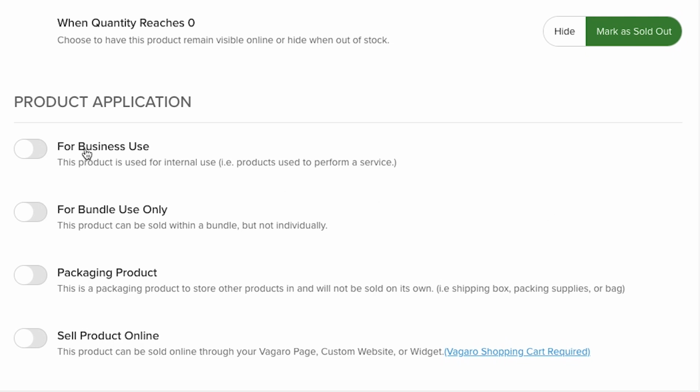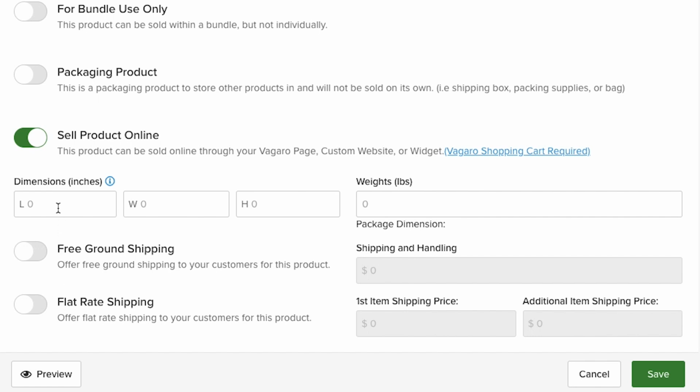We can toggle if the product is strictly for business use and not available to sell to customers. For bundle use only, meaning the product cannot be sold on its own, if the product is used as packaging, and if we sell the product online. For online sales, we can set the dimensions, weight, and shipping costs.